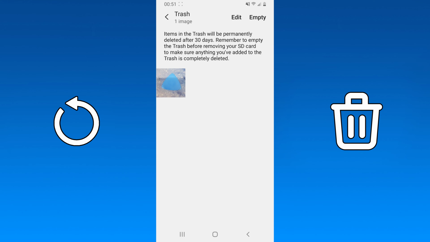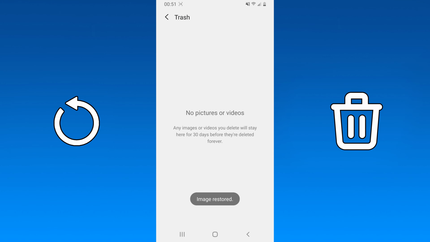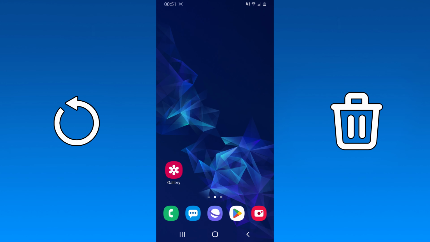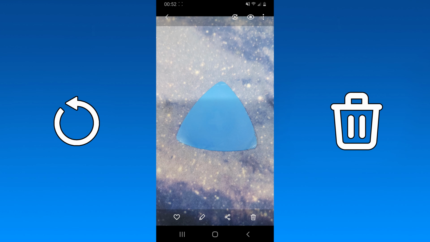So you then want to find the image that you want to recover, that is the image here for me. And then to recover it, you just want to press the round circular arrow down here that will recover it. So if we press on that, the image has now been restored. If I now come back to my camera app, as you can see, the image is now back in the gallery. So guys, that's as simple as it gets.